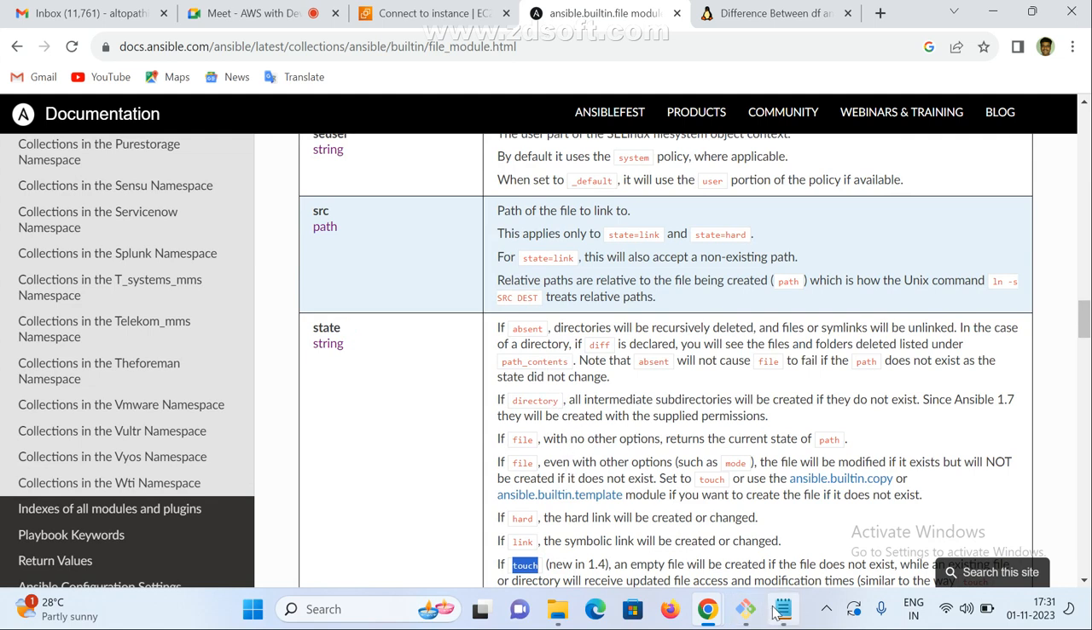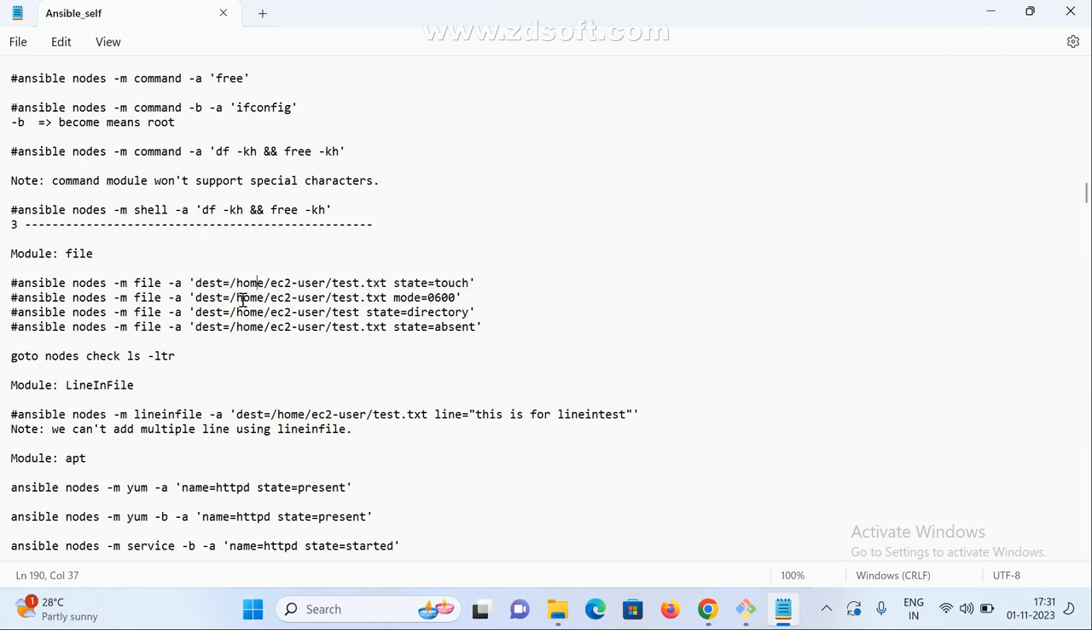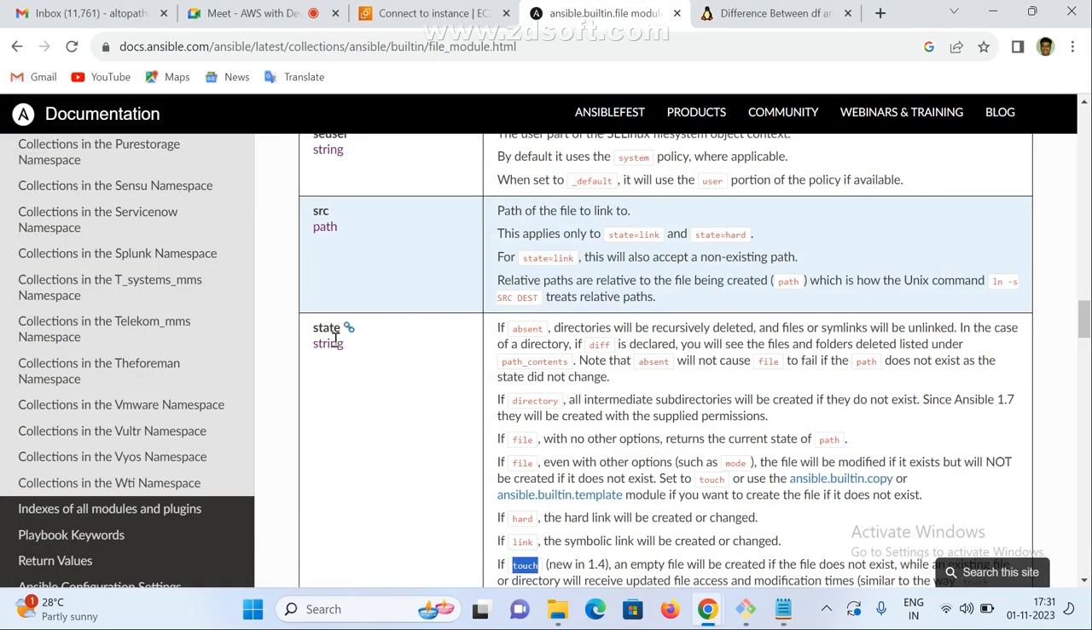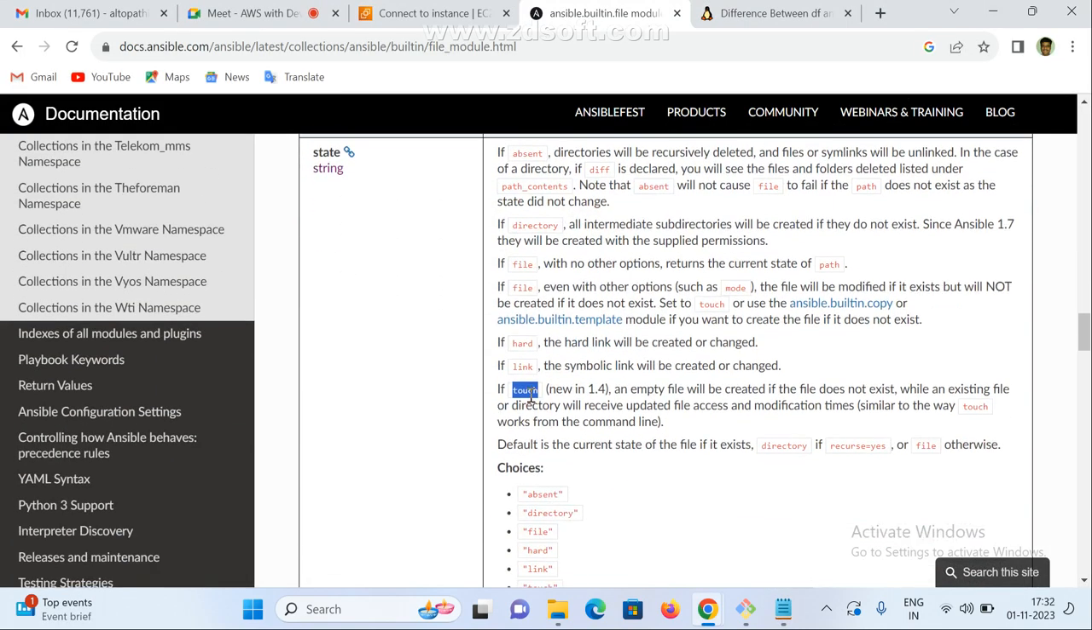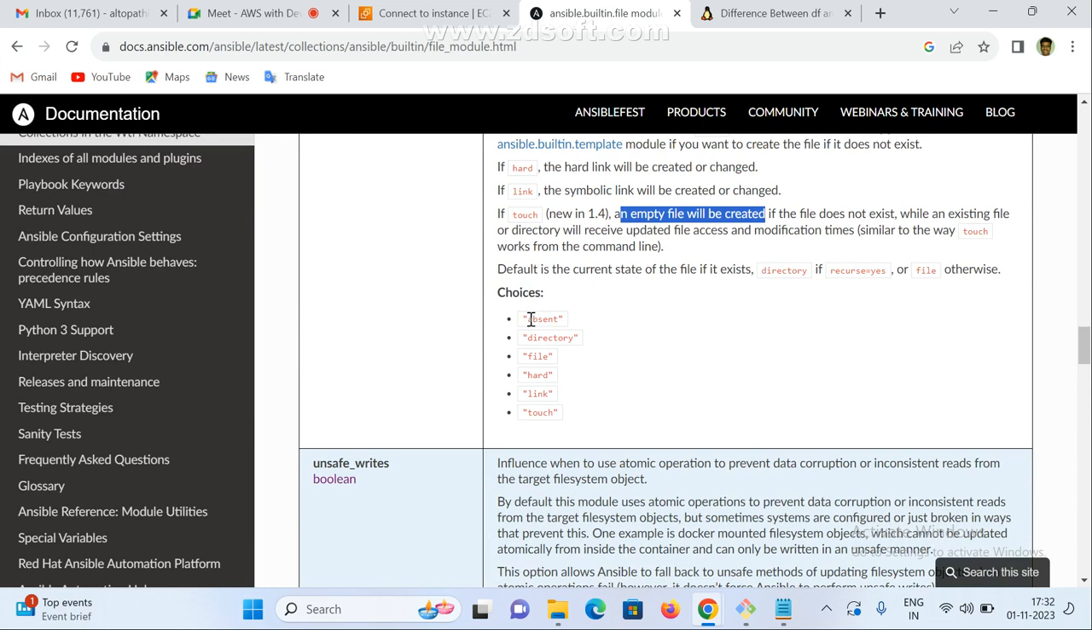Here we are passing two arguments. Destination, I want to create this file. State equal to touch. What is the meaning? Touch means it will create one empty file. See here, an empty file will be created. Now got it? See, we can use absent, we can use a directory, we can use file, a hard link, soft link, touch. I hope already sir explained it, right? What is the difference between hard link and soft link? How does it work?